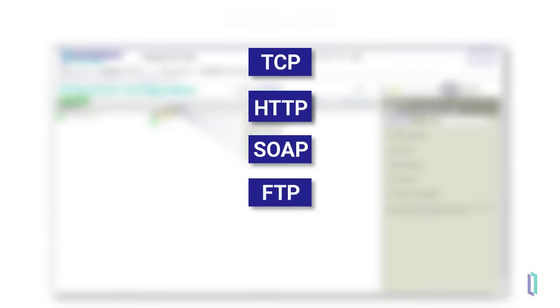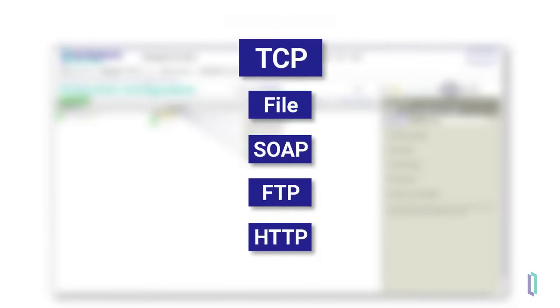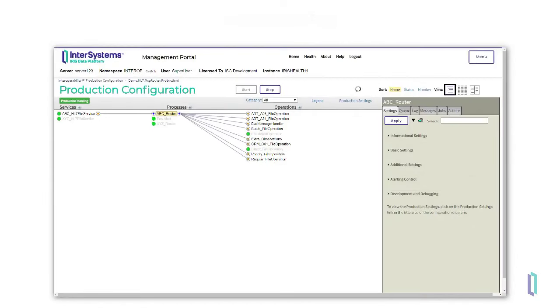Pre-built HL7 business services and business operations each use an adapter to accept or send HL7 data. They can use the TCP, file, SOAP, FTP, or HTTP adapter. TCP is the most common communication protocol used by HL7 applications. Thus, pre-built HL7 business services typically use the TCP inbound adapter, and pre-built HL7 business operations typically use the TCP outbound adapter.